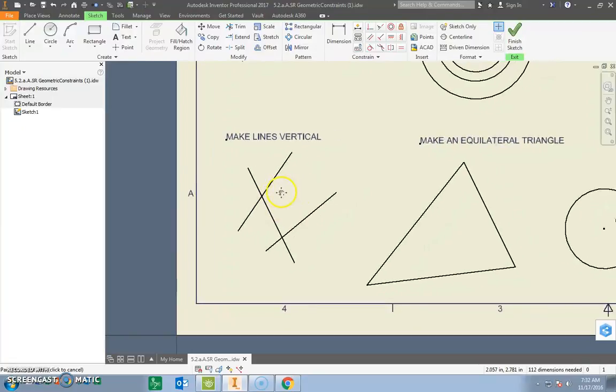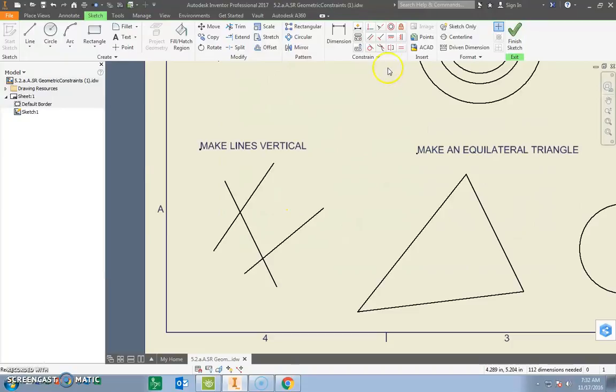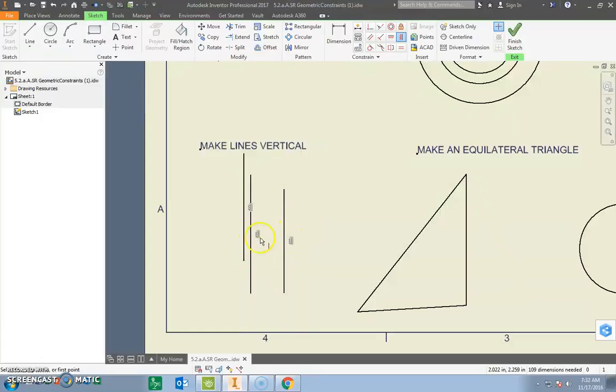We'll go to our third row here, where we're going to make all of our lines vertical. So we're going to select our vertical constraint, and again, you're just going to go ahead and select each line. Make sure you're not selecting those center points, and you're going to make those vertical in this case.